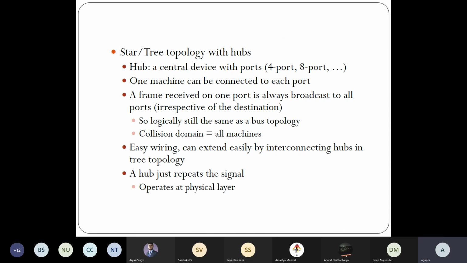And now comes this interesting thing: you can build a star or a tree topology with hubs. This is the topology that is still there, but not with hubs. So what is a hub? A hub is something that looks like a switch that you have seen nowadays. You'll have ports, and you can connect through LAN cables one machine to each port.